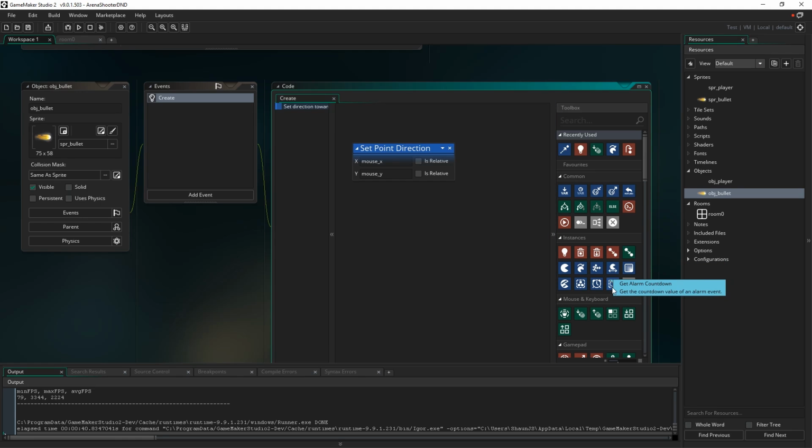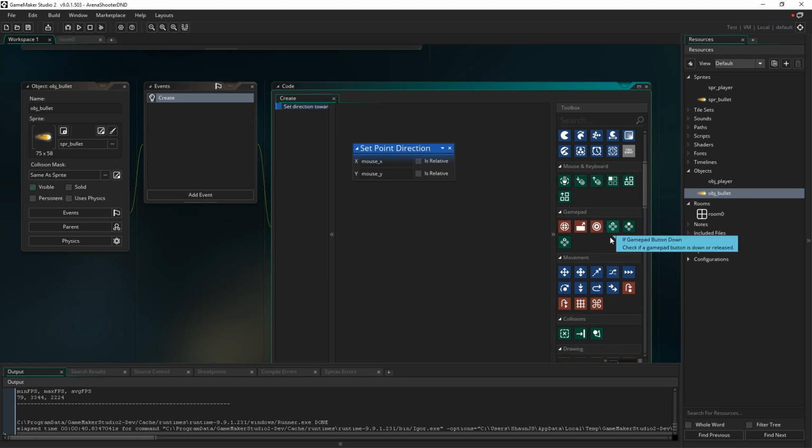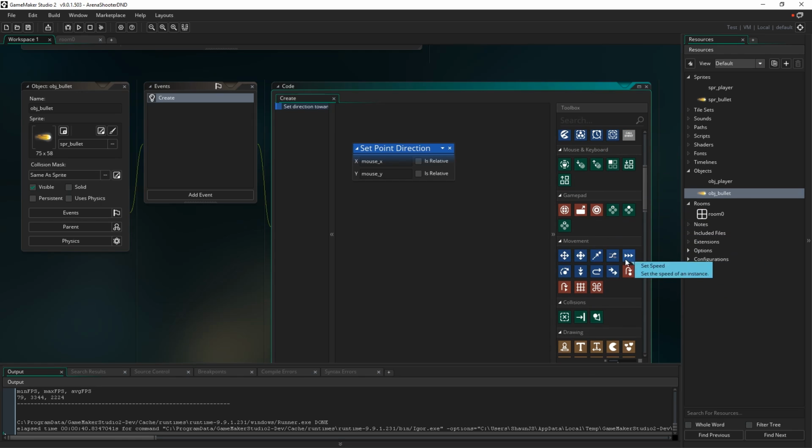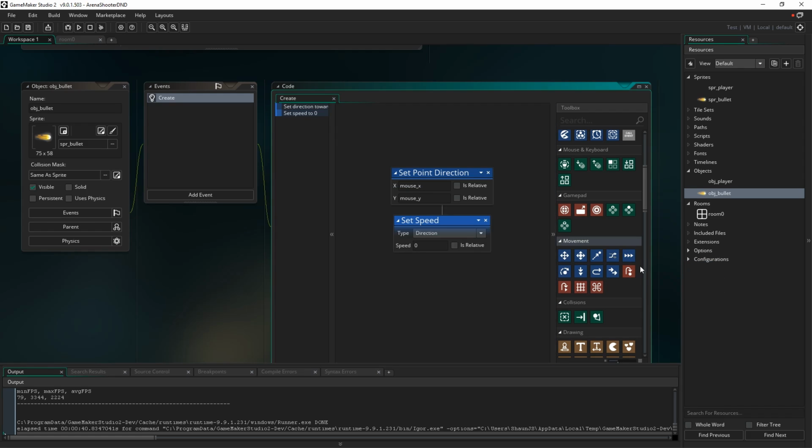Now the next thing we want to do is give the instance some speed. Let's find in movement, it's this little icon, three arrows, type direction. It's going to take whatever our current direction is and have speed in that direction. We're going to set that speed to be 16, 16 pixels a frame. That's way faster than our player actually moves around.